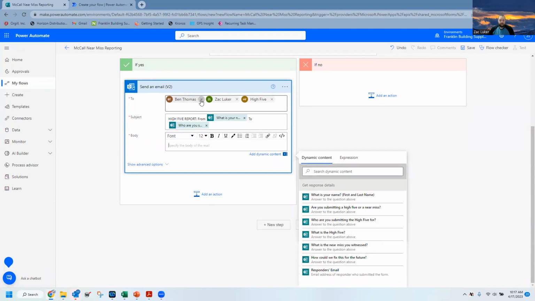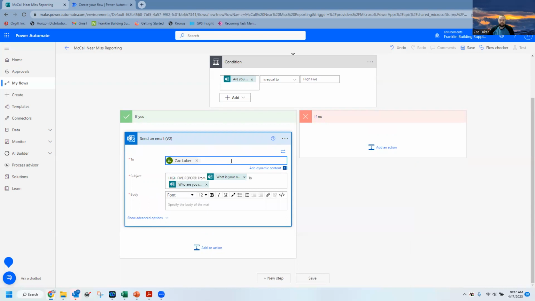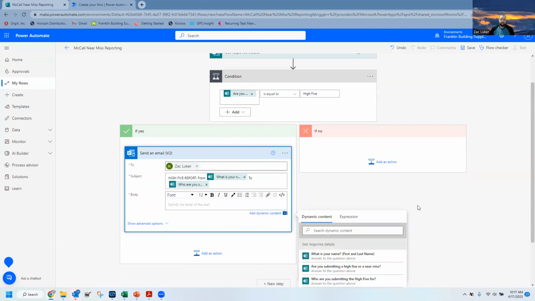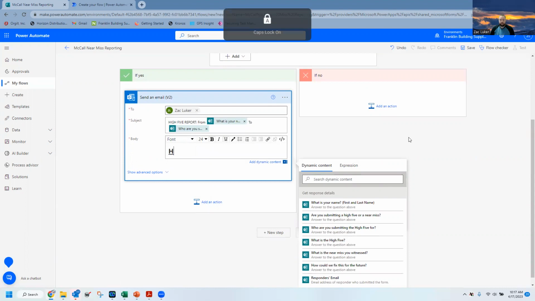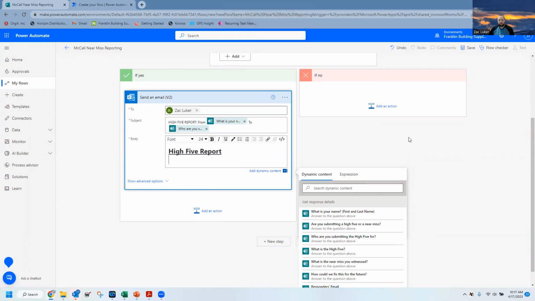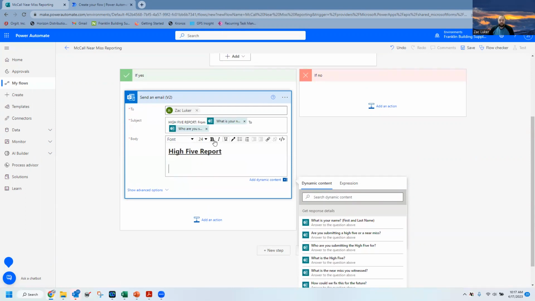I'm going to remove Ben Thomas and high five so they don't actually get notified when I fill one of these out. Then we can format the body to look how we want it to look. I'm going to put this at a heading 24, underlined. I'm going to say high five reports. And we're down two spaces. We're going to have it underlined, in 12 font. It only underlined it, that was nice of it.